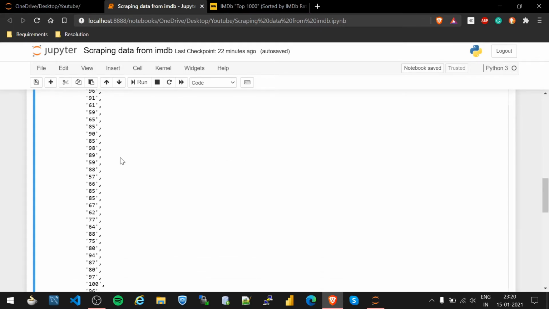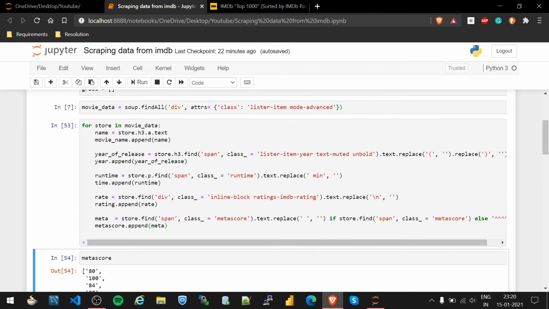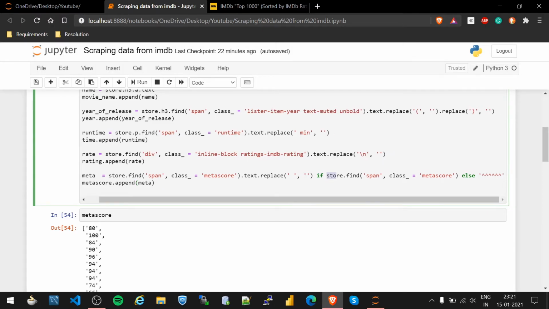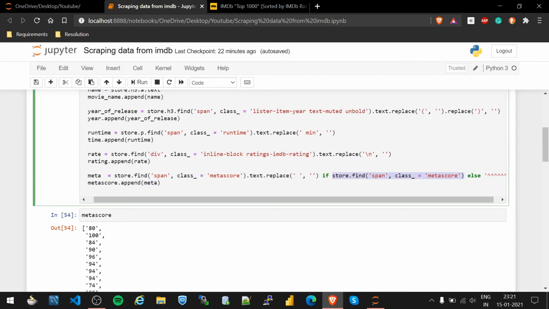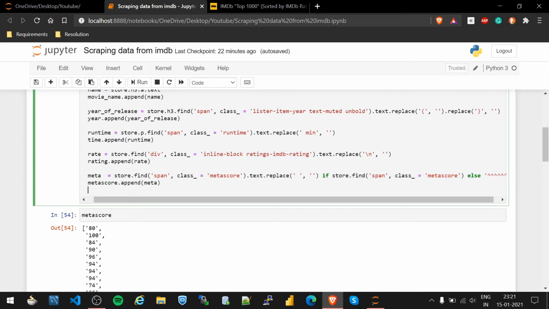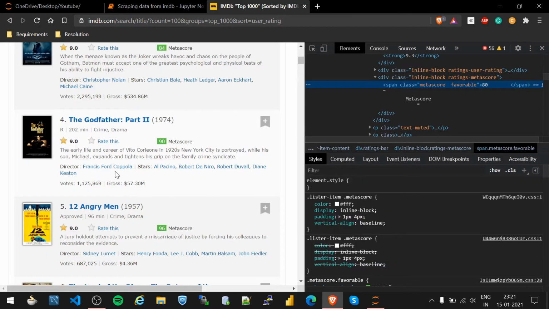I don't know the exact index, but this movie doesn't have the Metascore, this movie doesn't have the Metascore, this movie doesn't have the Metascore. There are a few movies that don't have a Metascore, and that's why we got that kind of error. Whenever you come across this kind of error, you have to write an if-else statement, which states that if there is some value, then you print this thing, or else you print this other thing. It's very simple.